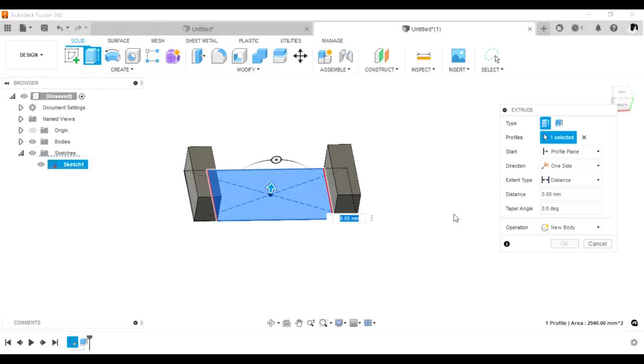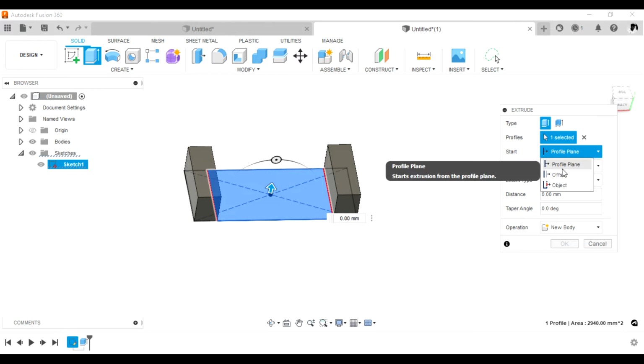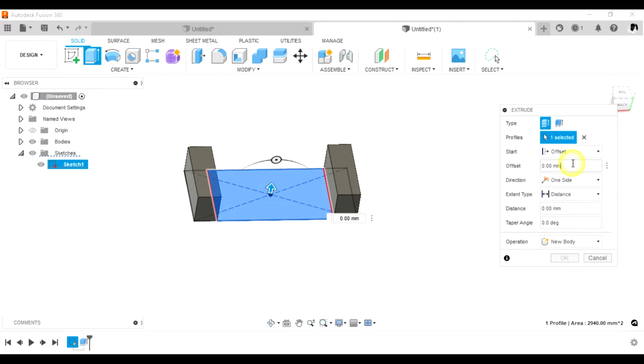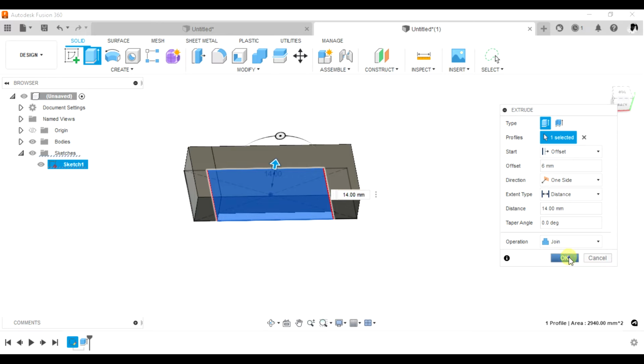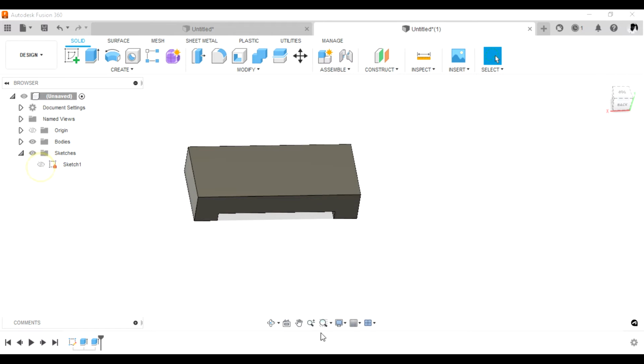So this one, it is this profile, but it is offset by 6 millimeters. So come to this floating window here and start point. Now we want to offset by a distance of 6 millimeters. Then after that, now we want to extrude so that the distance is that end, like that. Once that is done, you click OK. So there you go.